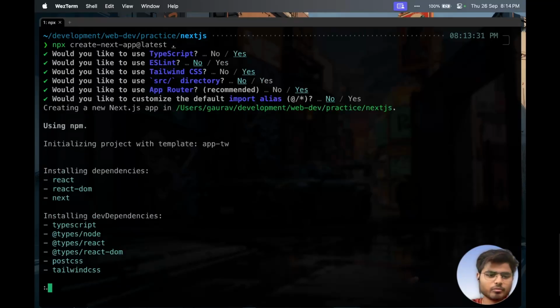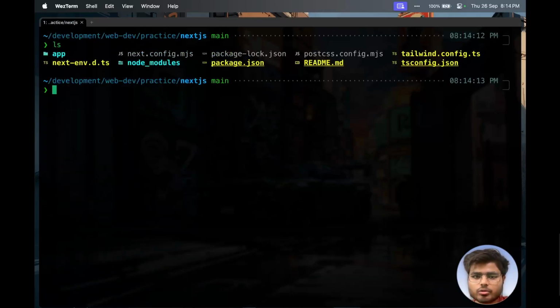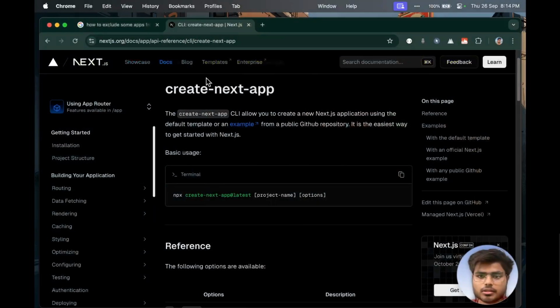So no problem. We are creating the Next app inside here. They install the dependencies.